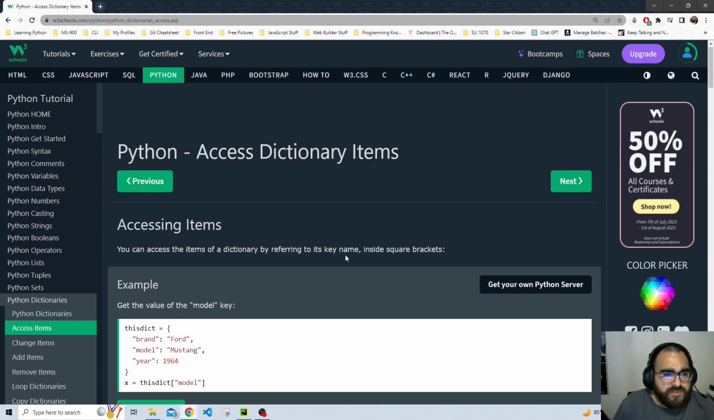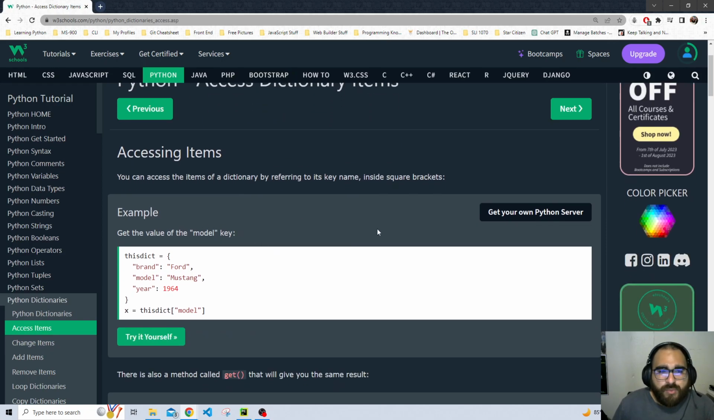Python access dictionary items. You can access the items of a dictionary by referring to its key name inside of square brackets. Usually when you call something, you call it by its index. So it's almost like you're calling the index, except you're calling the key this time because it's unordered. You're not calling a specific number in the index, you're calling a specific key.